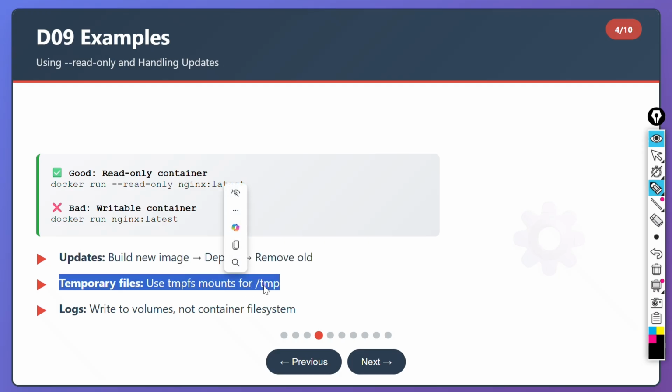Temporary files. Use tmpfs and mounts for /tmp. Basically, /tmp is the root directory path where temporary files are handled inside a container, and tmpfs is a file system in the host system's memory. So if your app needs temporary storage, we need to use temporary file system mounts. This basically creates an in-memory file system that cannot persist or affect the container's immutability.